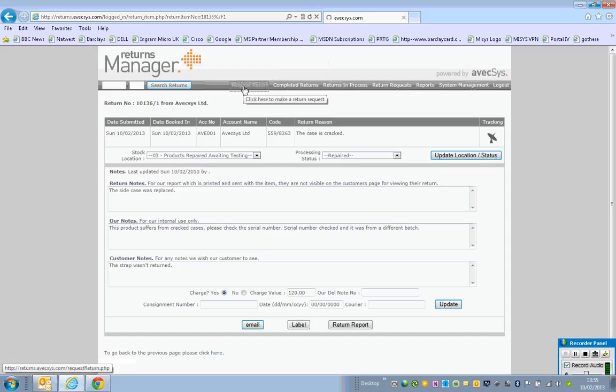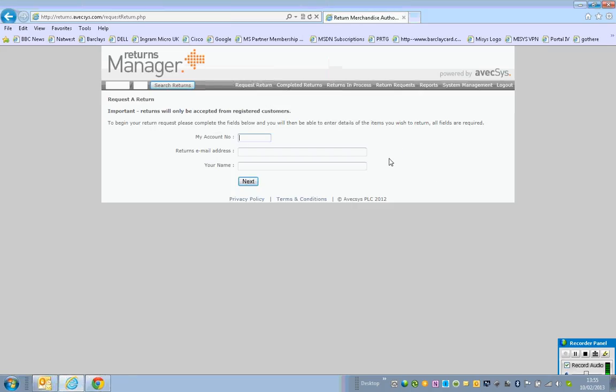Now, we've got return request. This is pretty much the same page we saw right at the beginning of the demo, and this allows the company to raise a return request on behalf of the customer if they haven't got internet access or for whatever reason. Also, we have reports now.